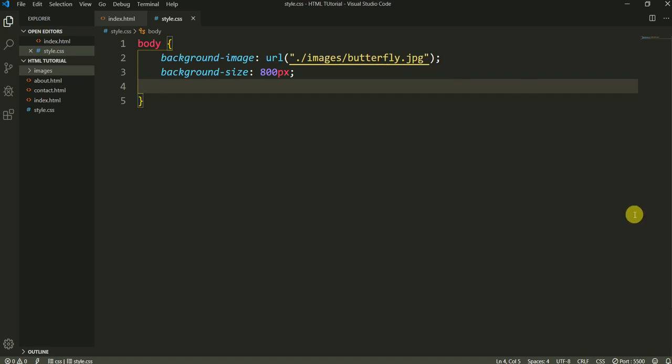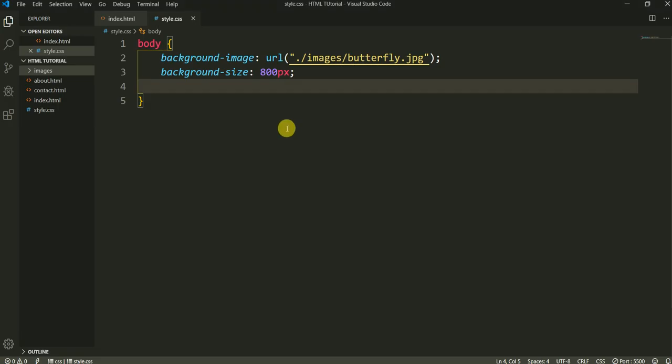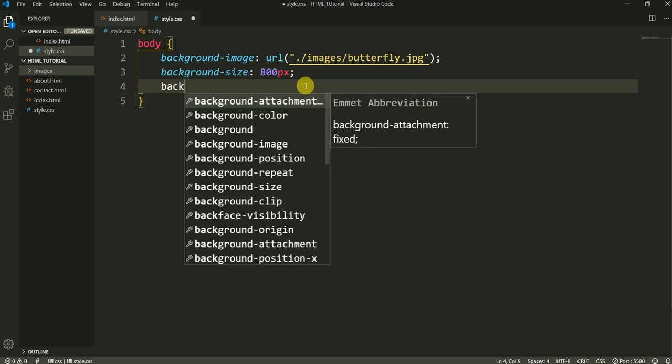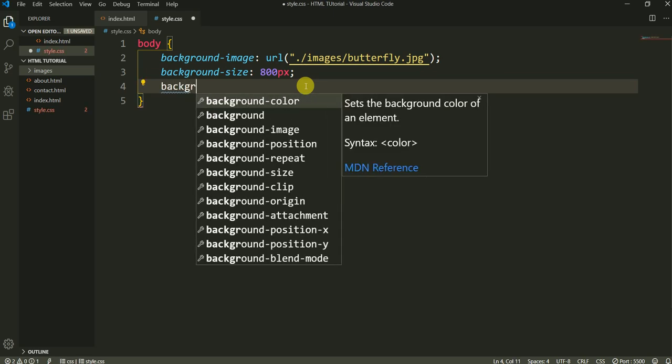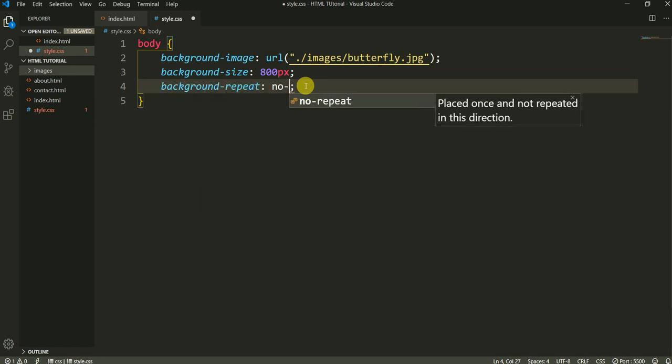Let's save and check how it does. Okay, it is 800 pixels, but it is repeating. Let's remove this repetition. For this we have a property, background repeat, and here we used to say no repeat.